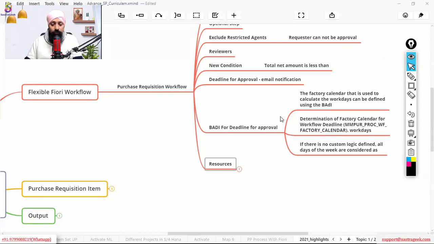Okay, by the time you're asking questions, let me ask a question to you. How many people are working on SAP S/4HANA projects and using the flexible Fiori workflow? You can type in the chat window if you're using it. Okay. Kunal says he's working, but he's not using.